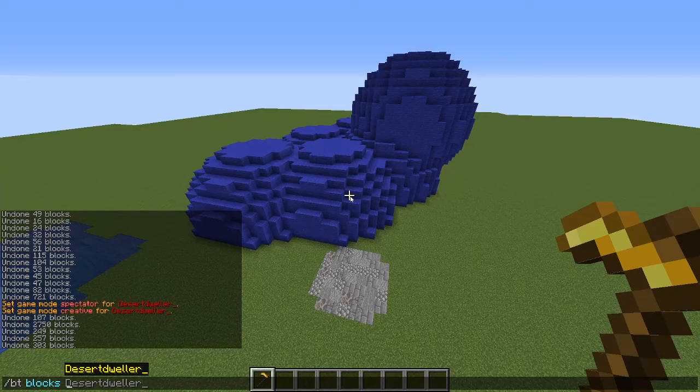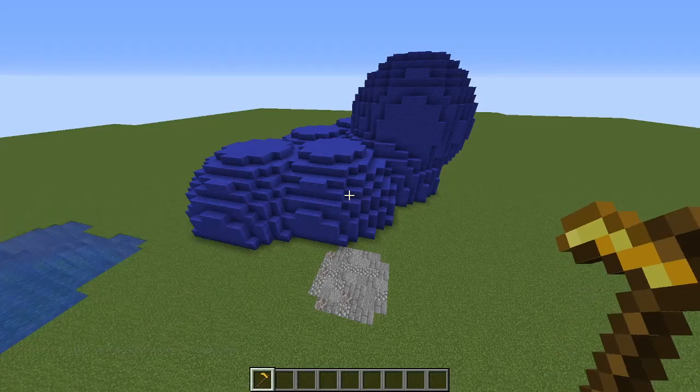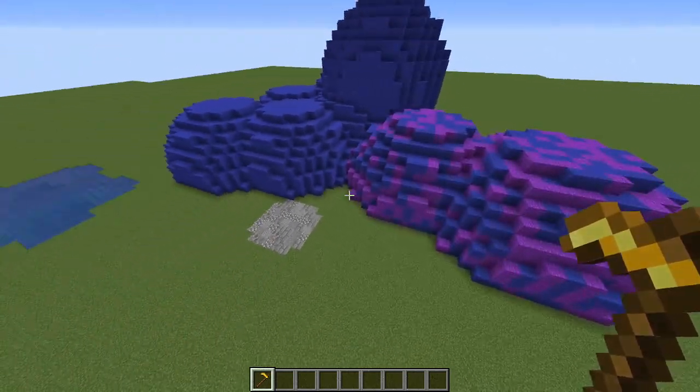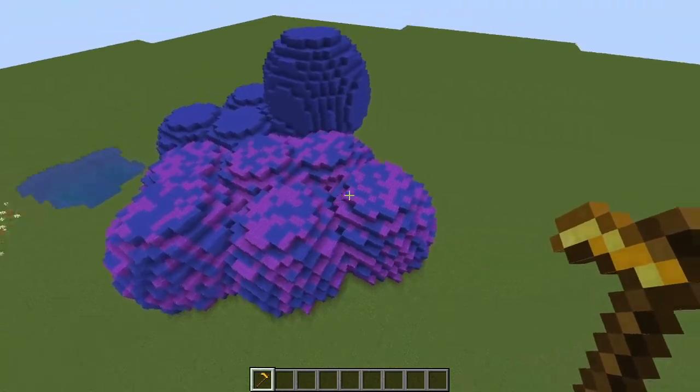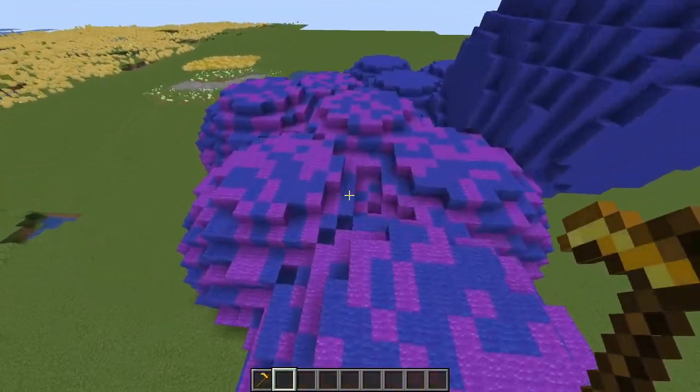Say we want purple wool speckled in there. We can do BT blocks, blue_wool, comma, and of course remember to hold the tool in your hand, blue_wool, comma, no space, purple_wool. Now, when we paint it, it will be exactly that. It'll be 50% blue wool, 50% purple wool.